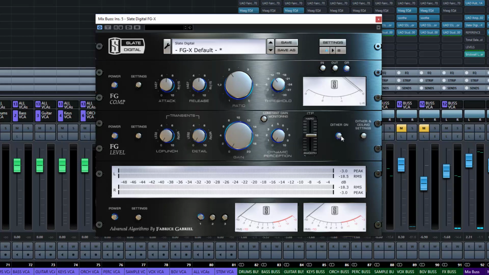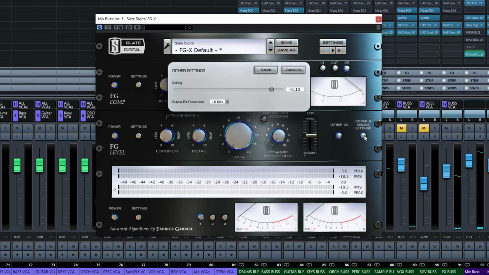And on the other side here, we've got a dither on button and a dither and ceiling setting. So it's quite simple. Our dither is our output bit resolution. Depending on whether we're outputting as 16 bits or 24, normally if we're going to do a CD, we're going to bounce out at 16 bits. So that's why we'd leave the dither there. And we can set our ceiling to any level we want. The default here is minus 0.1.